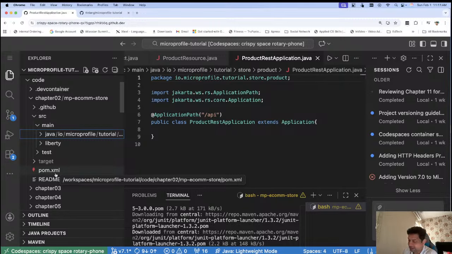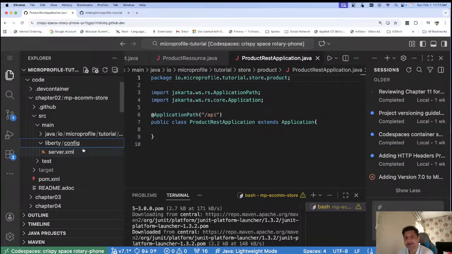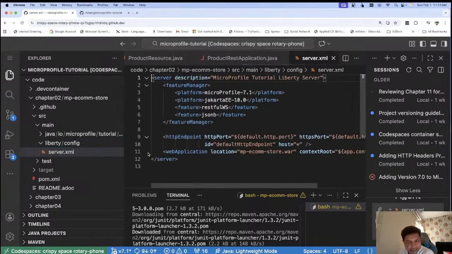Now we are running it in the Liberty server, Open Liberty server, which is an open source application server. And this is a very flexible application server. Here we have some configuration. In this, we have told that there are some features which we need. We need platform MicroProfile 7.1, platform Jakarta 10.0, and then the features which we'll be using are RESTful web service and JSON binding.